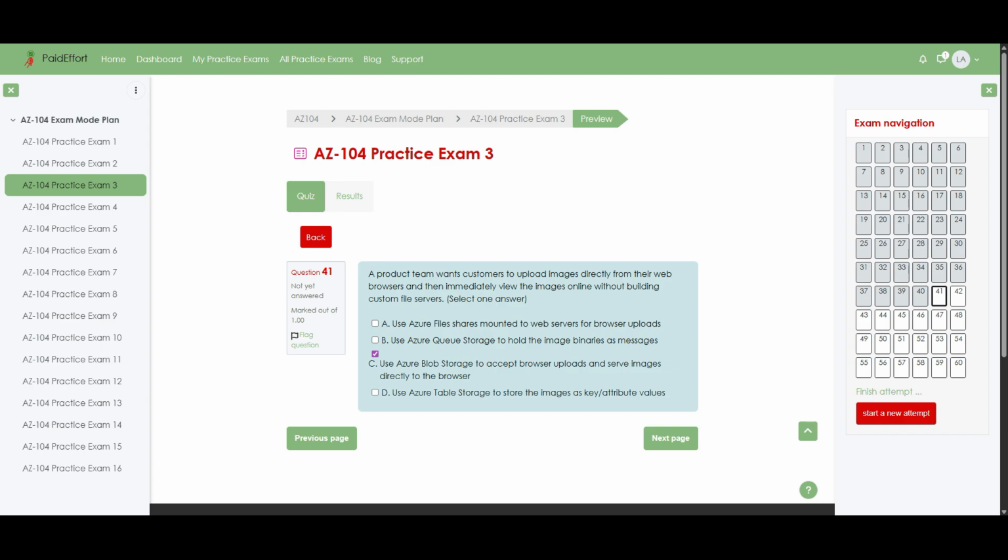Meanwhile, Azure Files is designed for SMB or NFS file shares rather than direct browser uploads. Azure Queue Storage only holds text-based message payloads, not large binary image files. And Azure Table Storage is optimized for structured key-value data, not binary media.